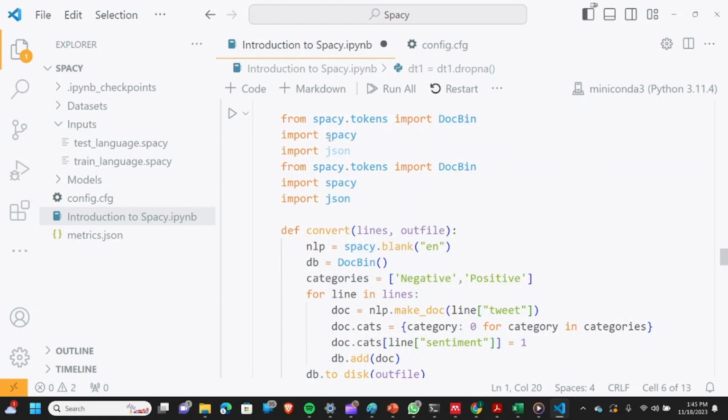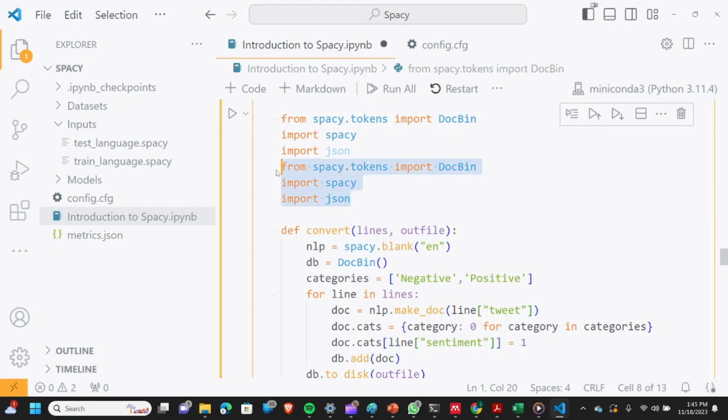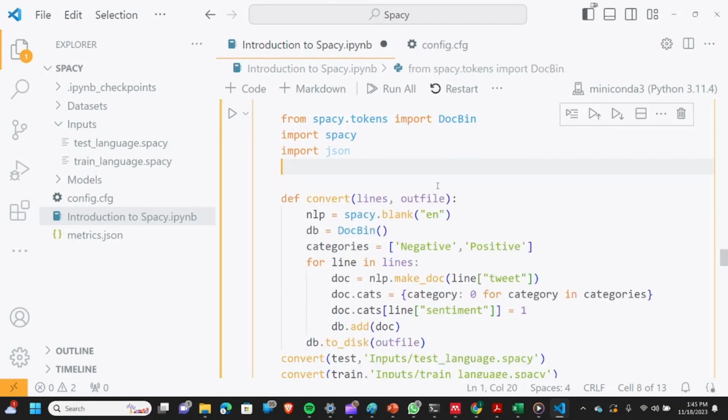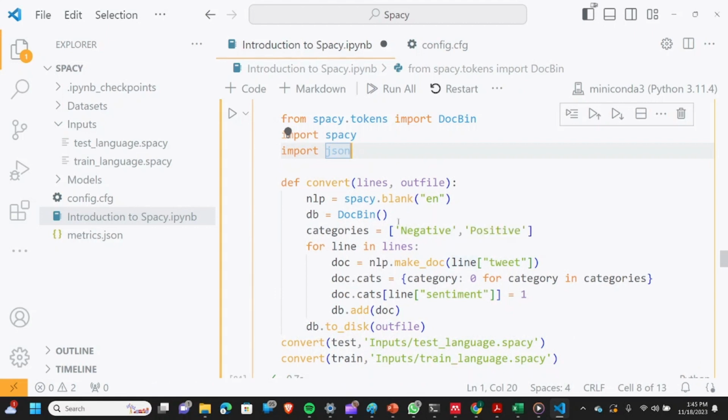You need JSON format as well. Then the categories are either negative or positive.